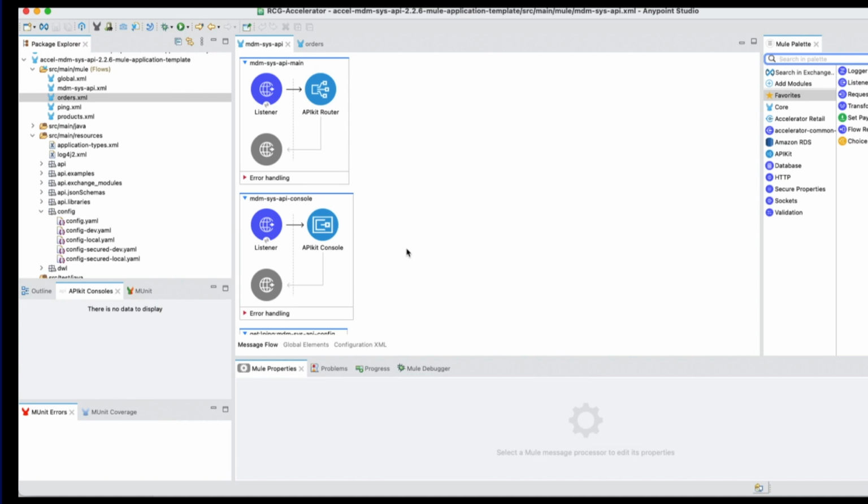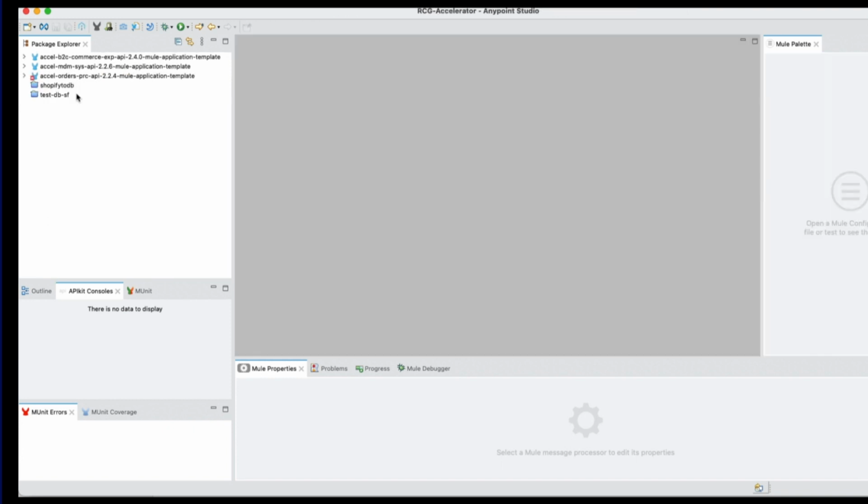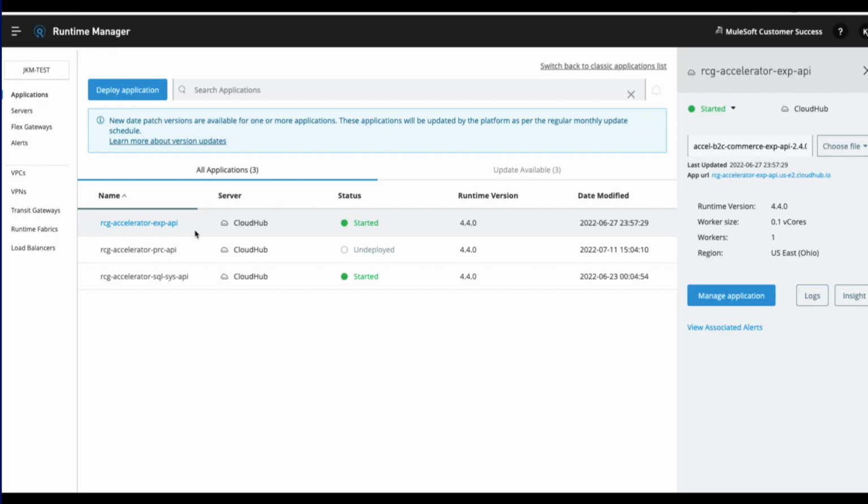Once the request comes to System API, since we have already validated if we are going to update or insert the incoming order, based on the operation, we are going to insert the order details into the database using a stored procedure. Let's go ahead and test the use case.